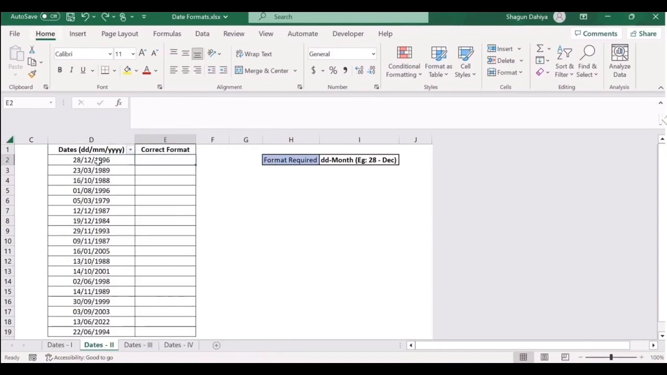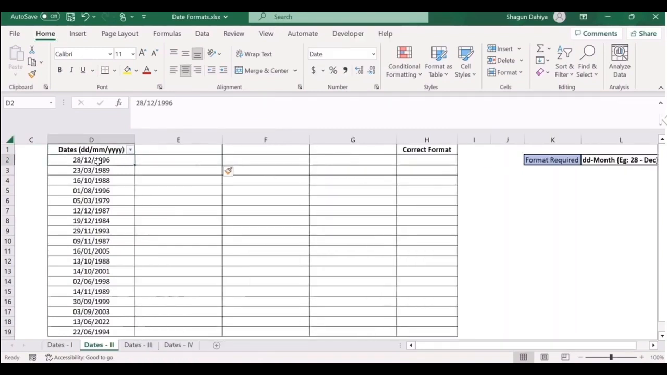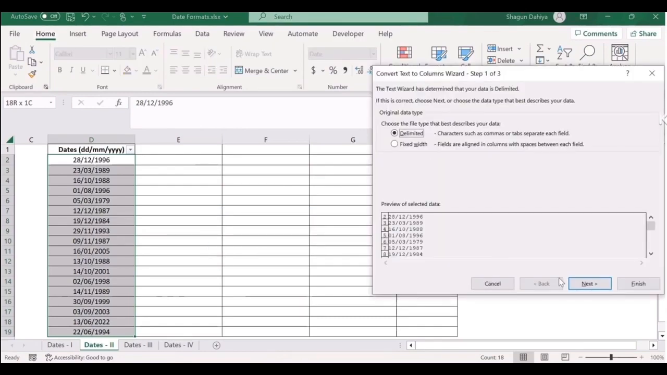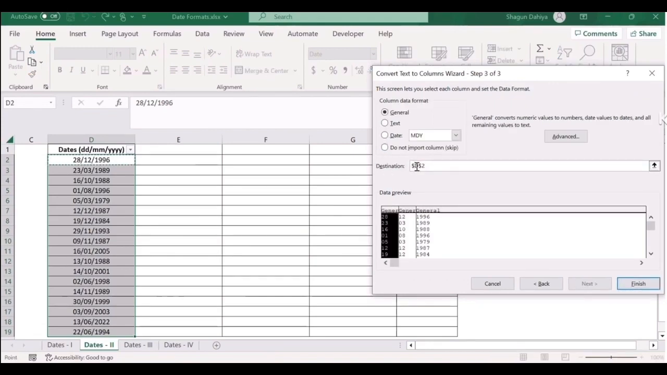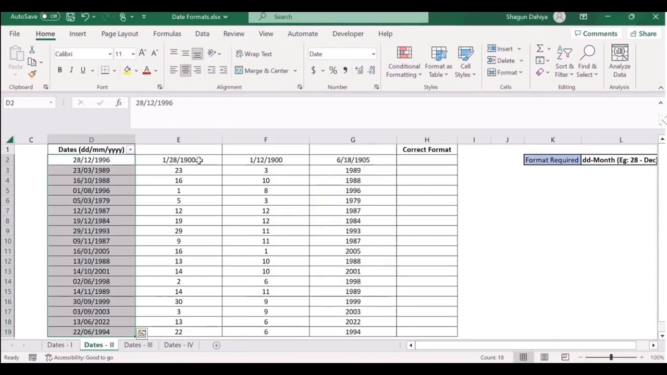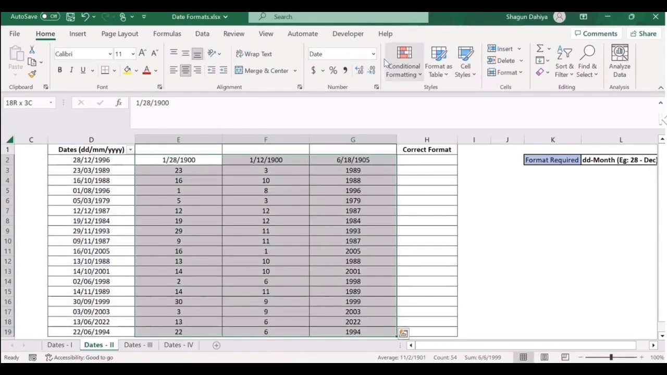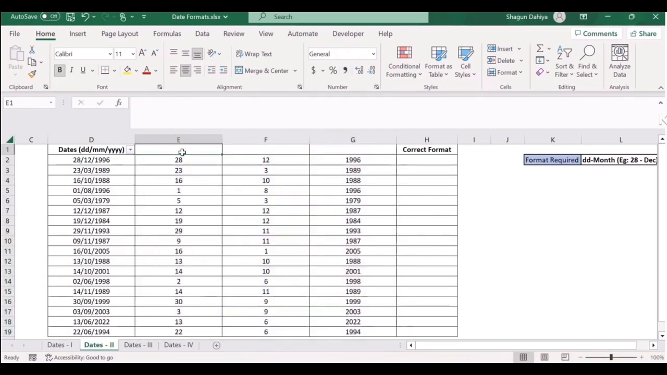So to resolve that, we'll add 3 columns and we'll delimit our data with the delimiter slash. For that, we'll select our data and we'll press Alt D E. Now we'll click on next and we'll mark slash in the other section and then again click on next and choose the destination to be the next column, that is E. And now I'll finish it and click on OK. I'll change the format to general. So now we have the date, month, and the year.